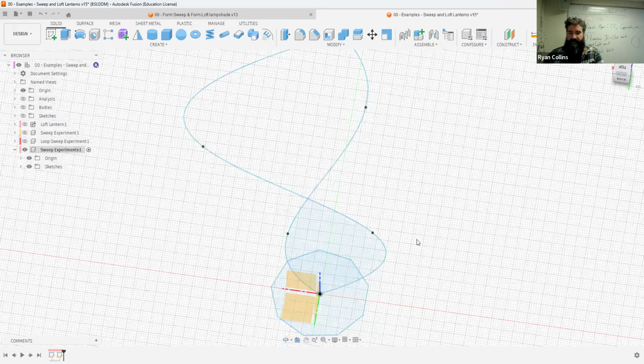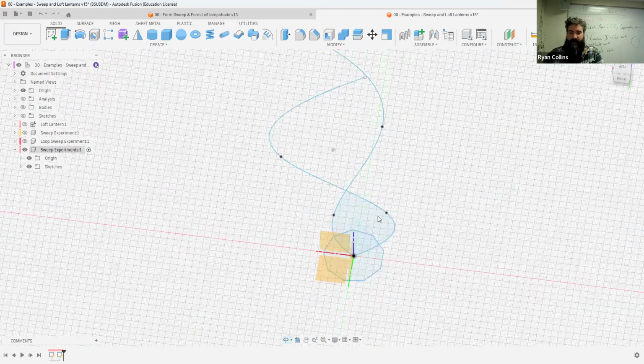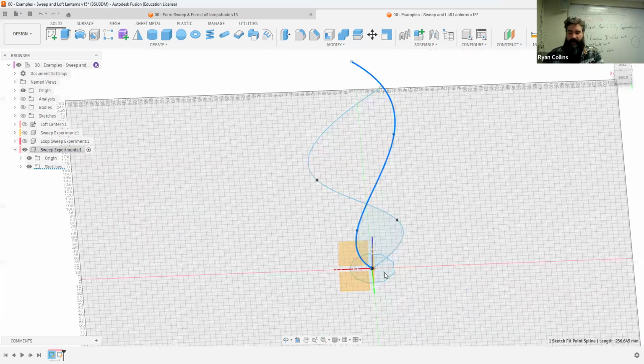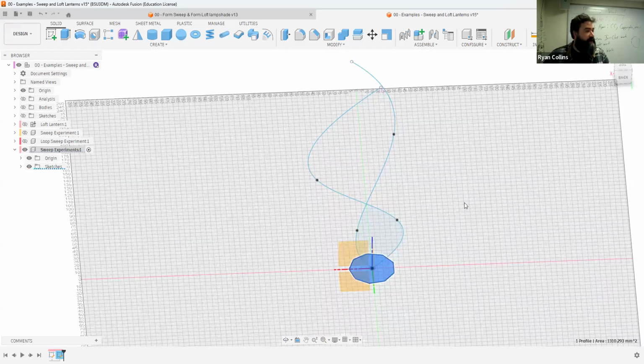So I'll finish sketch. So now I have two options for paths, one a bit more extreme, one a bit softer. And I have a polygon as my profile. Obviously, you could make your own. You could make it not in the center. But for the case of this, this works better. So I'm going to try a couple of sweeps.